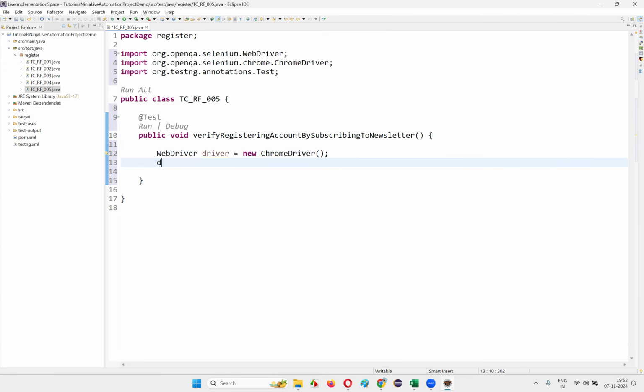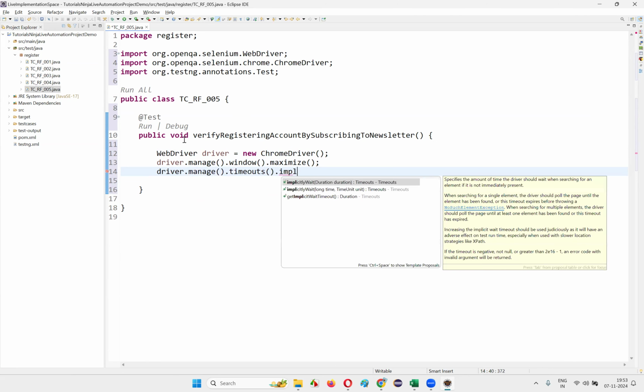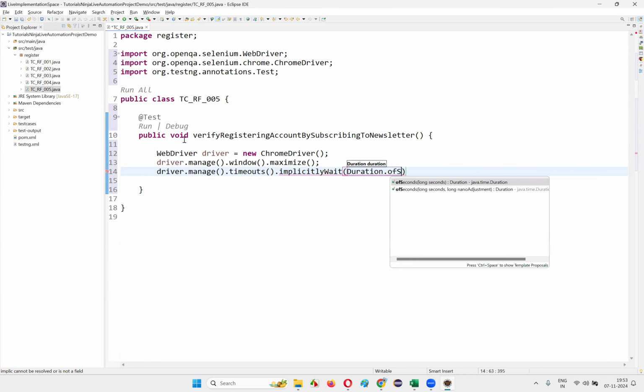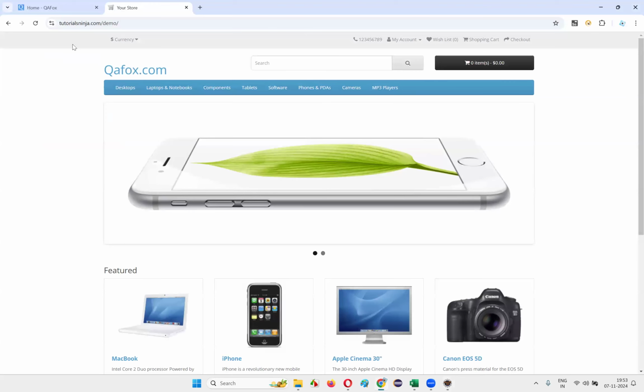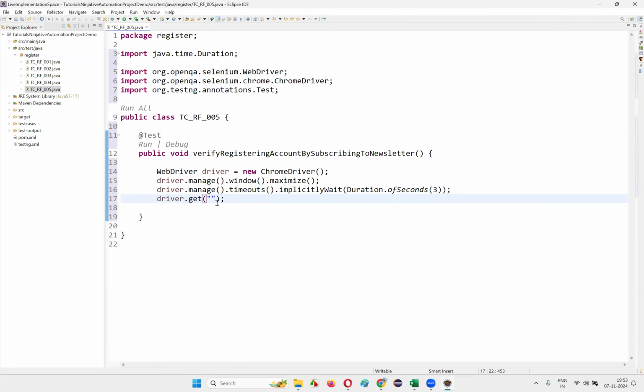Then Control Shift O. Then driver dot manage dot window dot maximize. Then driver dot manage dot timeouts dot implicitlyWait. Then say Duration dot ofSeconds. Give 3 seconds. Then driver dot get command. In the driver dot get command, give this application page URL and paste it here.